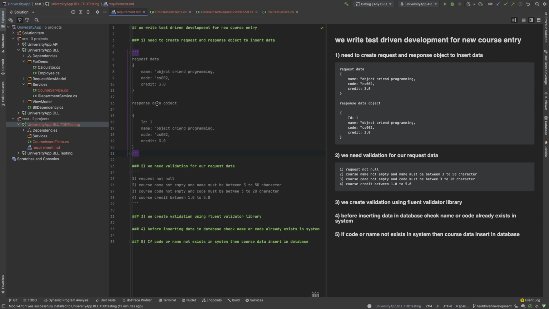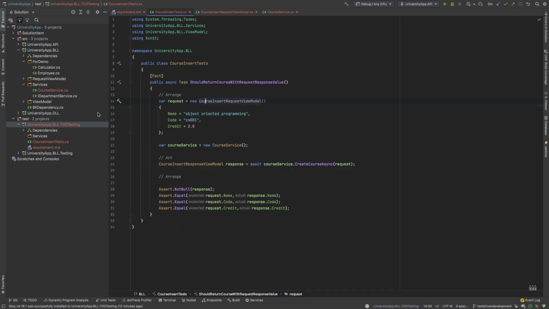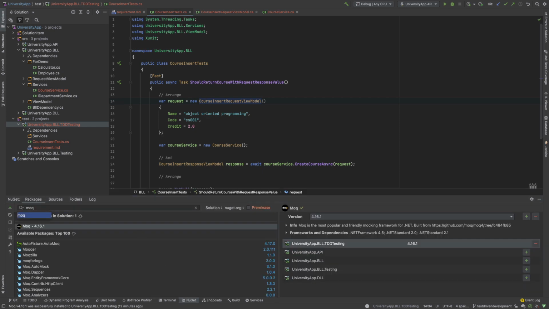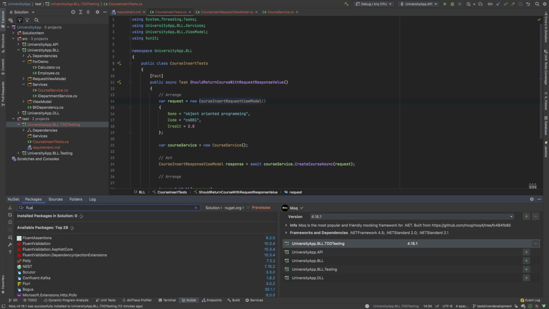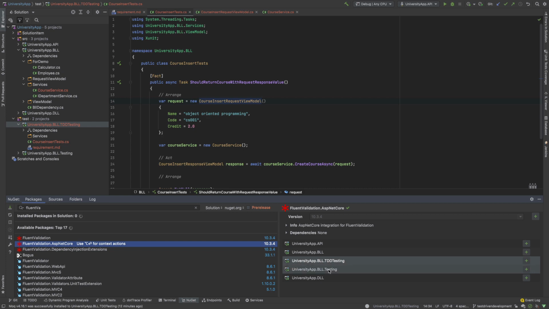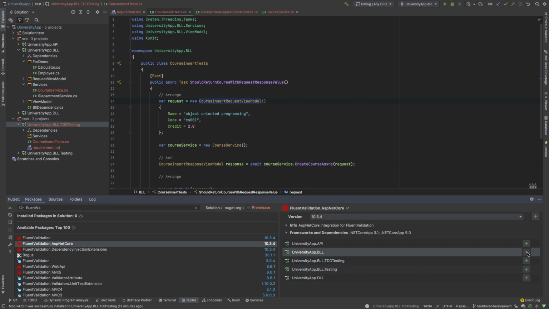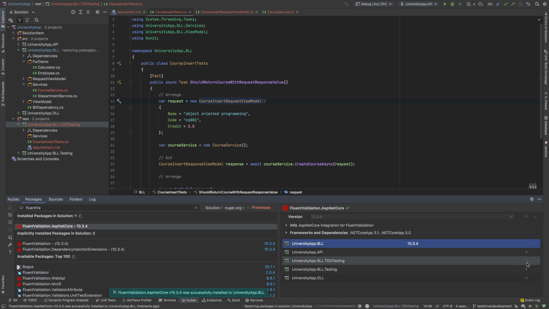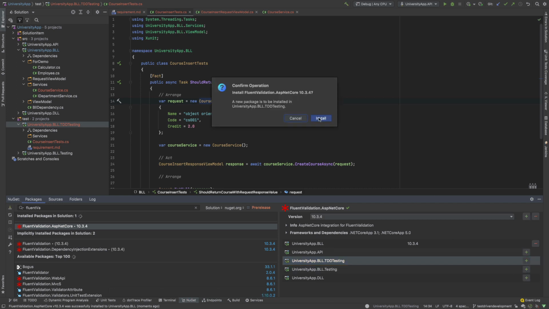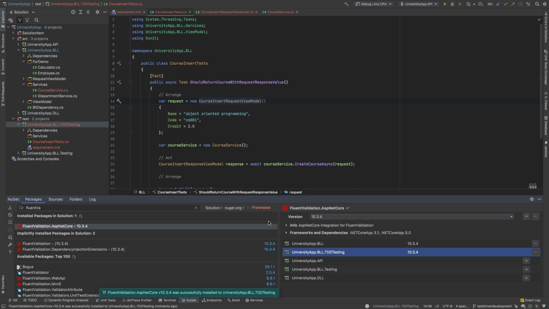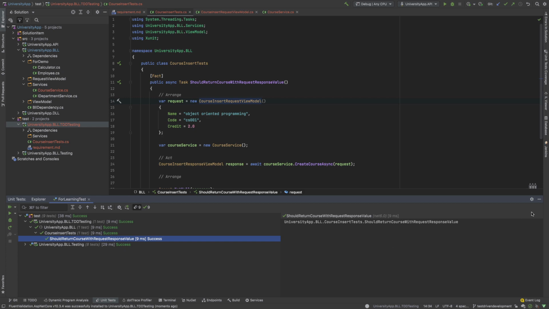Our first requirement, request and response, and its test is already completed. Okay, so now we need to create some Fluent validator for testing purposes. So now I go to our test code, and when you are writing the Fluent validator, then you need to add the NuGet package Fluent validator, ASP.NET Core, and I also add this inside our BLL and also BLL testing. Okay, so our required software is installed successfully.